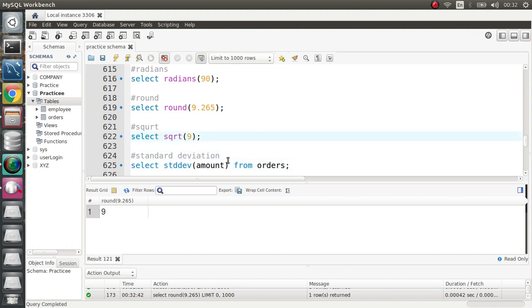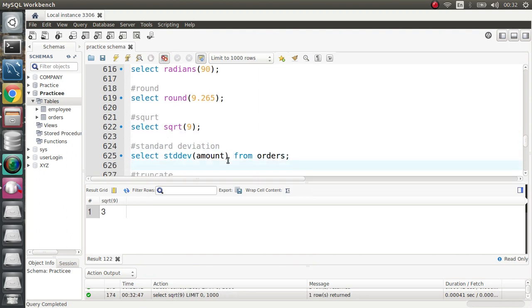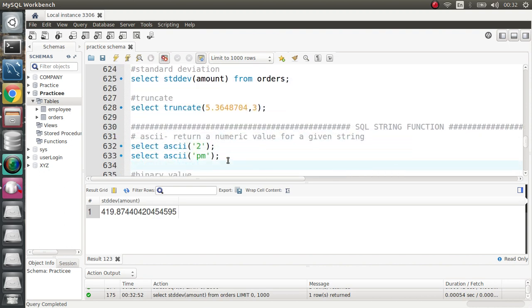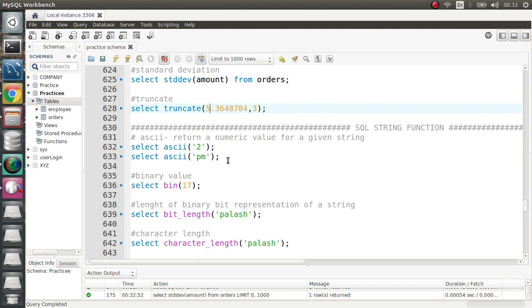Square root of 9 is 3. Standard deviation from the order, what will happen is the amount standard deviation from order. Truncate is nothing, it will take 3 decimal points to 364, 5.364, it will be given as the answer.